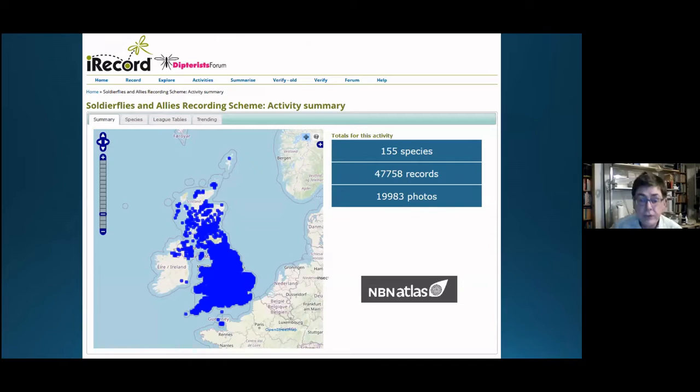And as you can see, the records have been building up in recent years and covering many of the species in the group now. Nearly 20,000 photos as well. That's an enormous contribution to getting the records checked and verified.